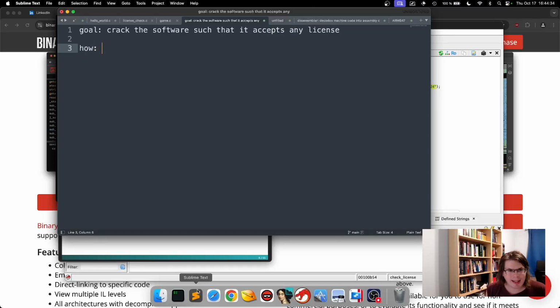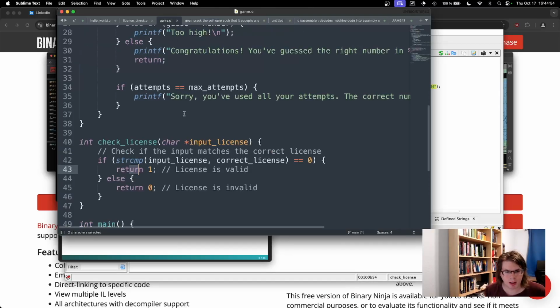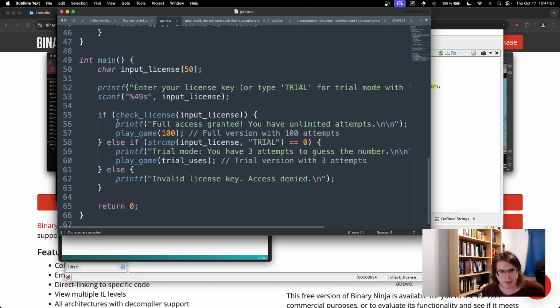how? The idea is basically we rewrite the machine code with other machine code. We basically change the control flow logic. If we take a look at the source code, we see that we have here if check license, then we basically only then we apply that, otherwise that.